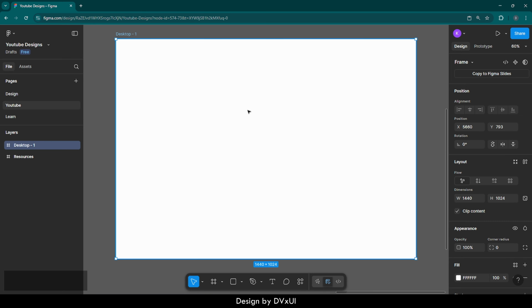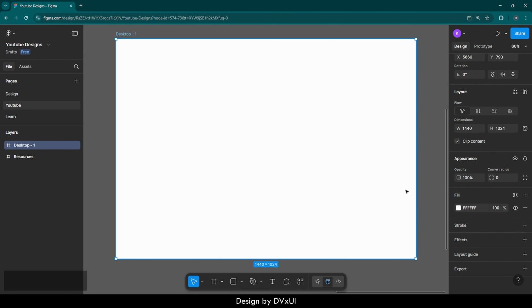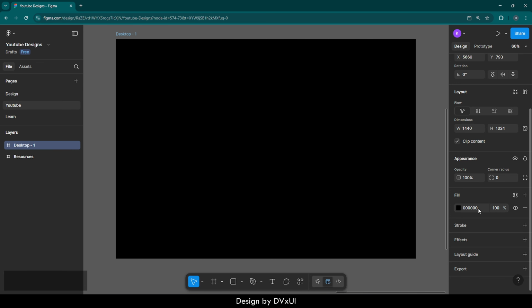Now let us first start this designing process by designing our background first. So the background color is white. We don't want that. We want a black color. So we will select this frame, go to fill, and here instead of 6 times F, which is white color hex code, we will write 00 and it will be taken as 6 zeros. It means the black color hex code. So far it is perfect.